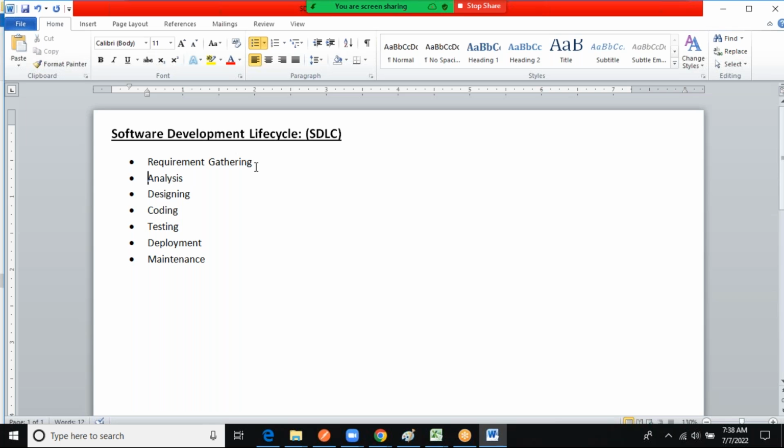Sometimes you will see these two merged in some places, that is also fine: requirement gathering and analysis. I'm mentioning them separately because I want to explain a few things separately as part of analysis. Requirement gathering: who will gather, and from where? We discussed this on day one of class, in the demo class as well. The business analyst will gather all the requirements.